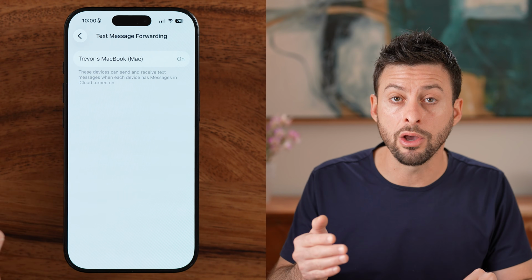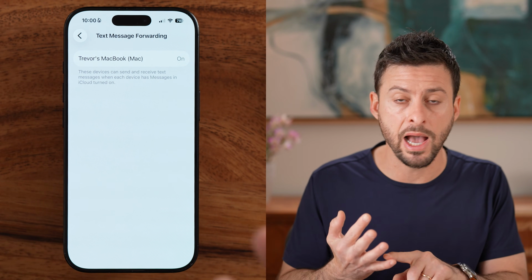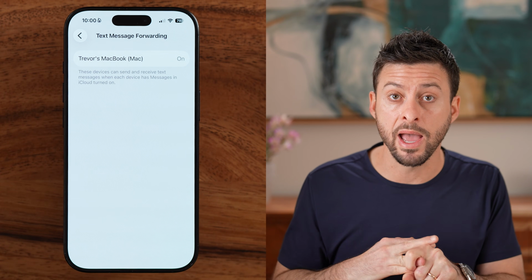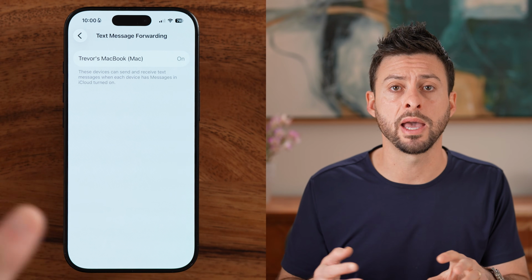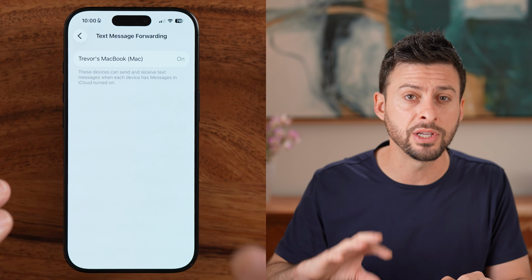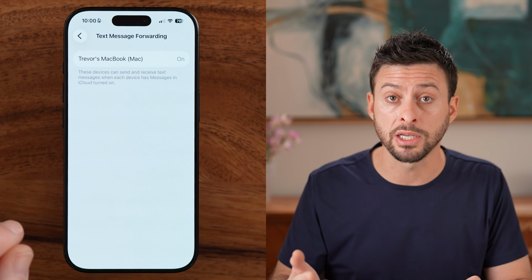I can check to see on that device, whether you have an iPad, another Mac, an iMac, a MacBook Pro, whatever you might have, or even another iPhone, you can check that device to see if those text messages are on there.